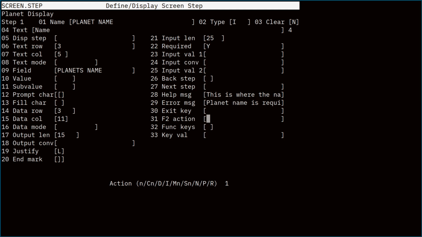You can control some keyboard actions. If you want to give the user a select list, if they hit F2, you can actually pop up a list of values to select. This could be dynamic by looking for keys in other database files, whether function keys are enabled. If they hit a function key, do you want the screen driver to exit and return that to your program so you can handle it? And I don't even remember what key value is. So that's how you define one field, one step to display on these screens.